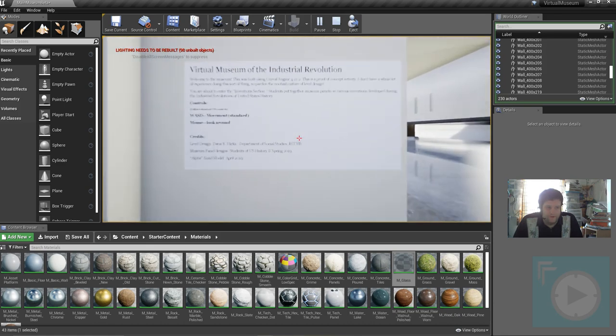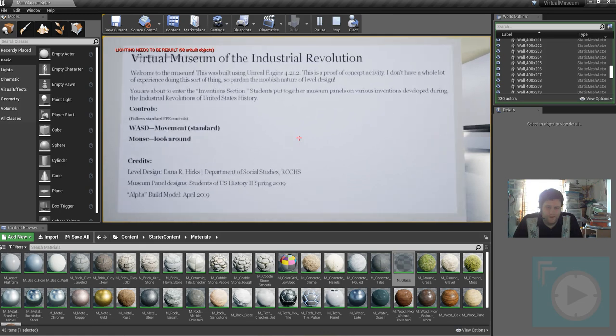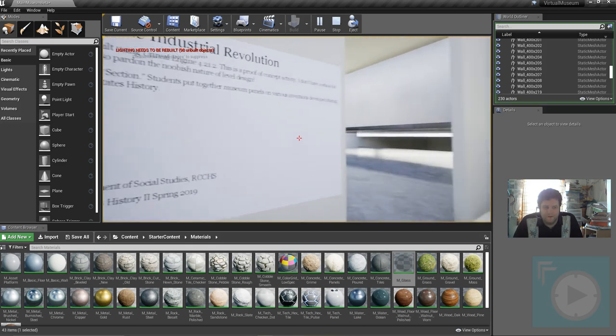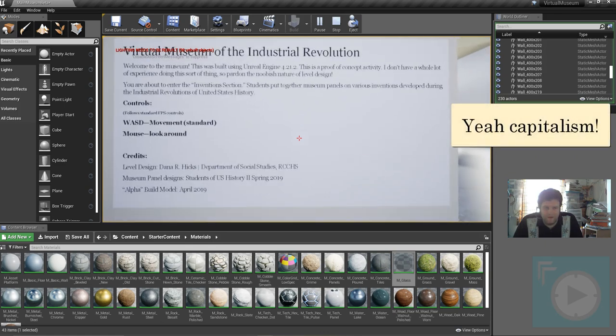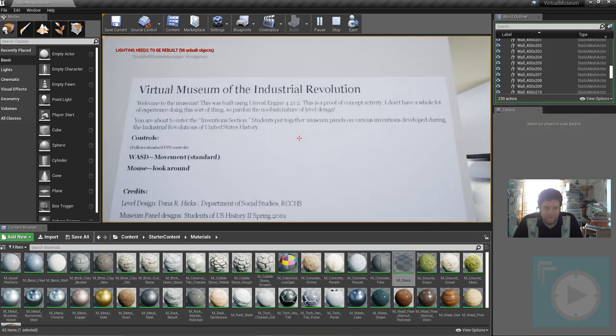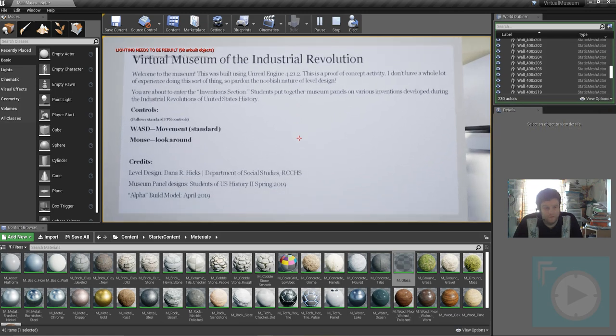I'm a social studies teacher, and the intent of this project is to build a virtual museum of the Industrial Revolution. We're going to be running it in Unreal Engine 4, which, thanks to the battle between Epic Games and Steam, is available for use, which is immensely helpful.